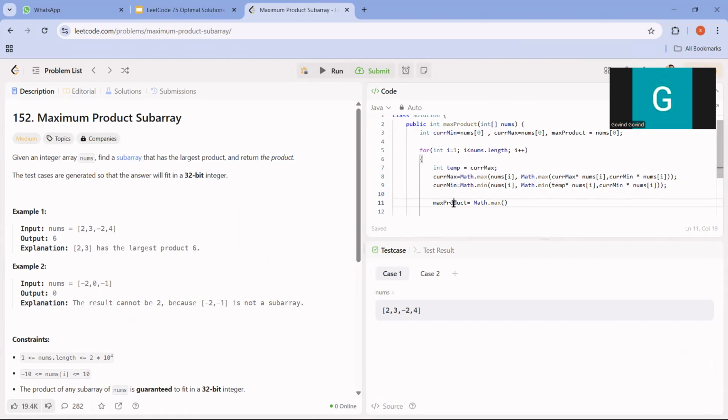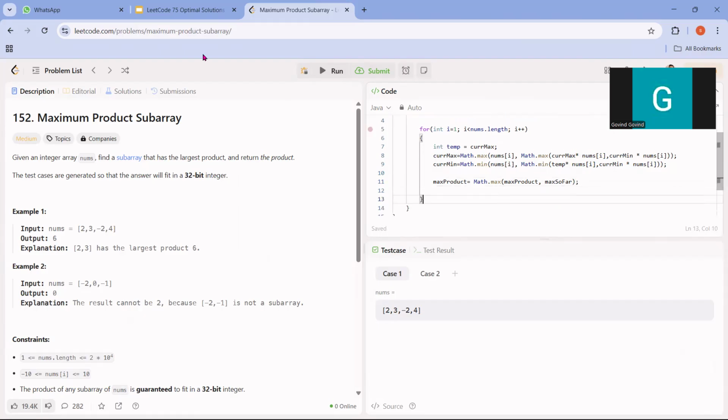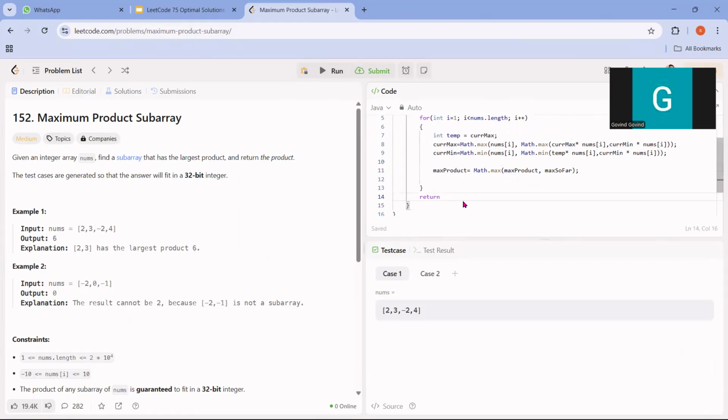Then we'll take this value, comma, max so far. Then we will return this one, max product.